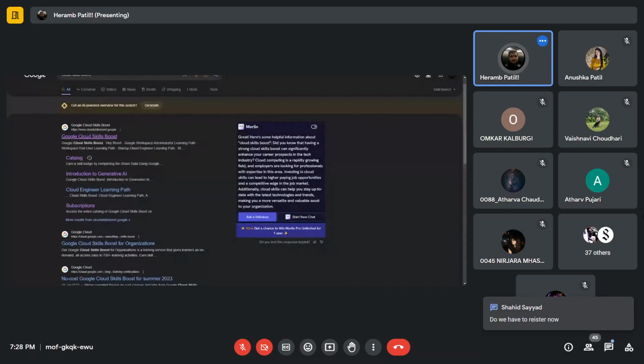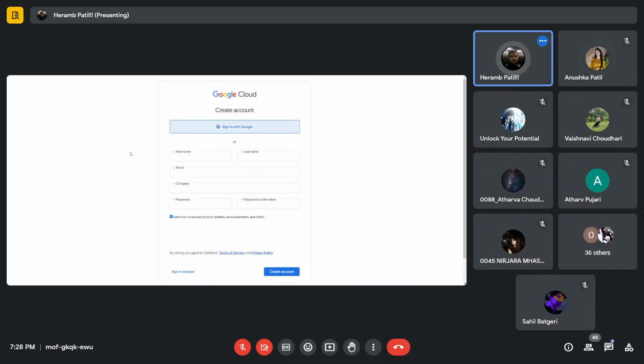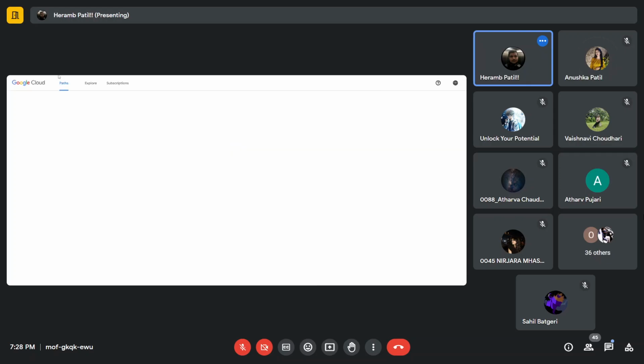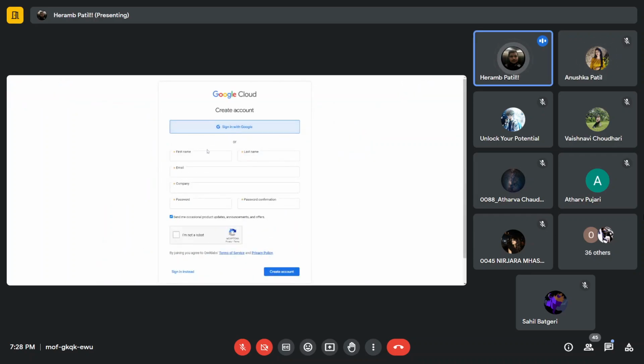Just enter details of that particular account here, and sign into your Quick Labs or anything that you are using. I hope my screen is visible. Yeah, the Chrome tab has been shared. So you will see a page like this, Google Cloud Skills Boost. You will see a Join button here. I hope it is visible now, right? Yes, it is. So just click on the Join button, sign in with your Google account.